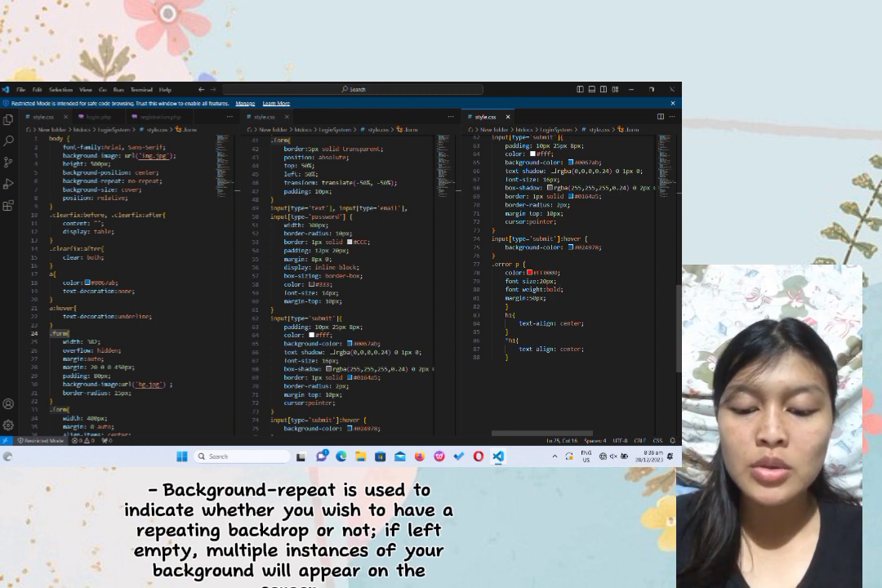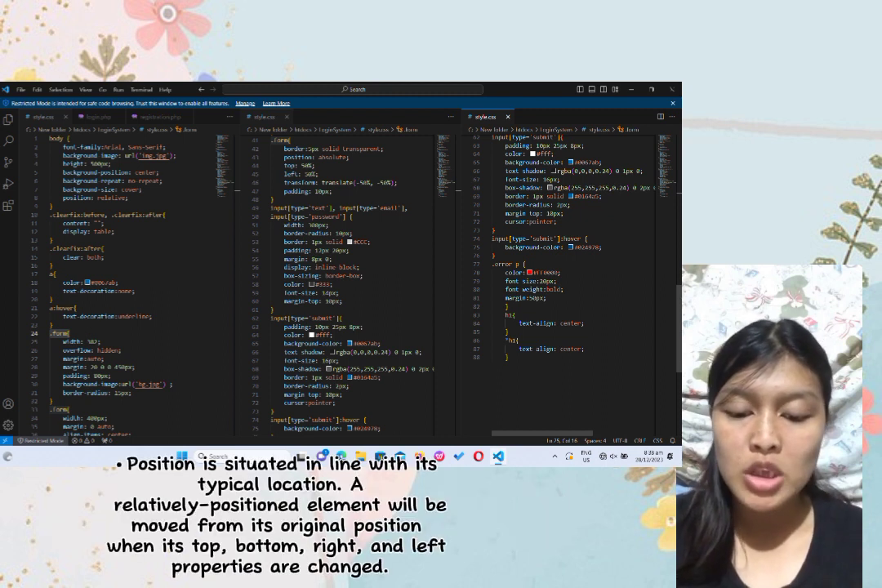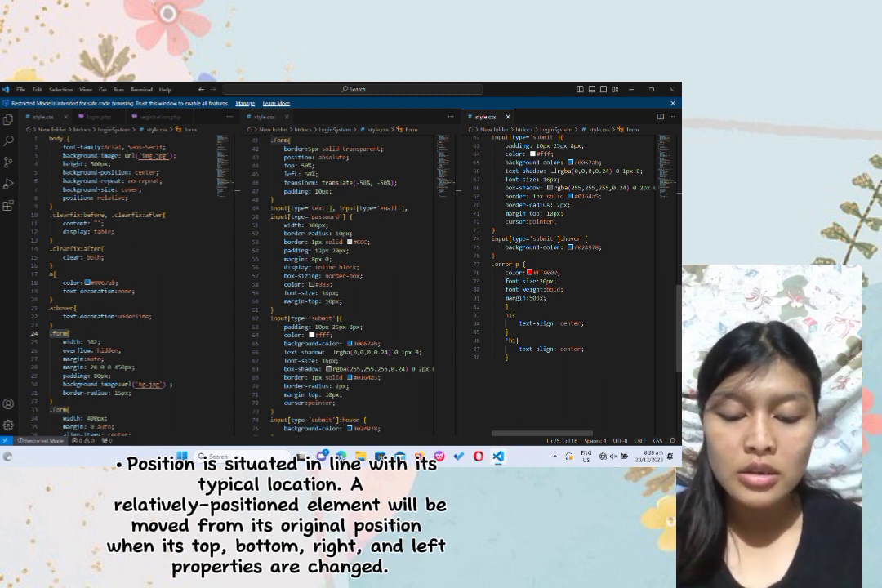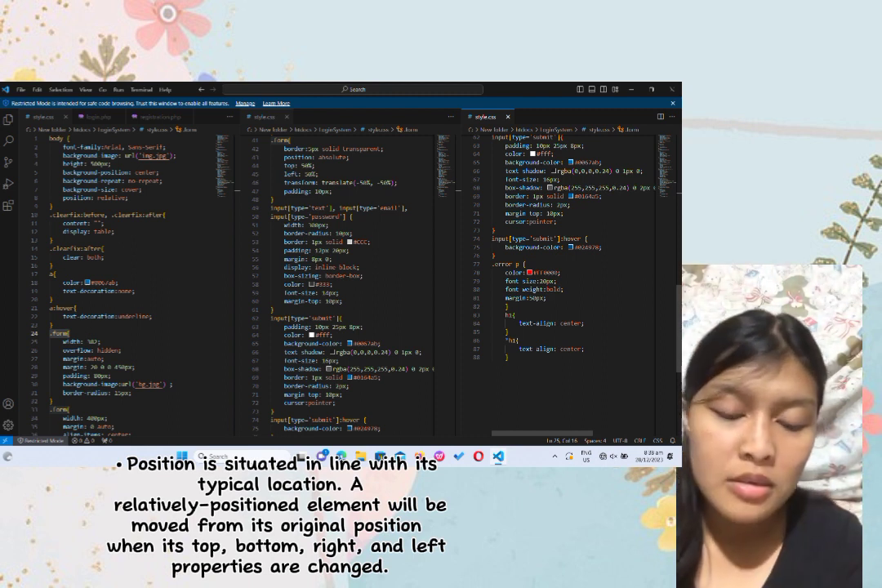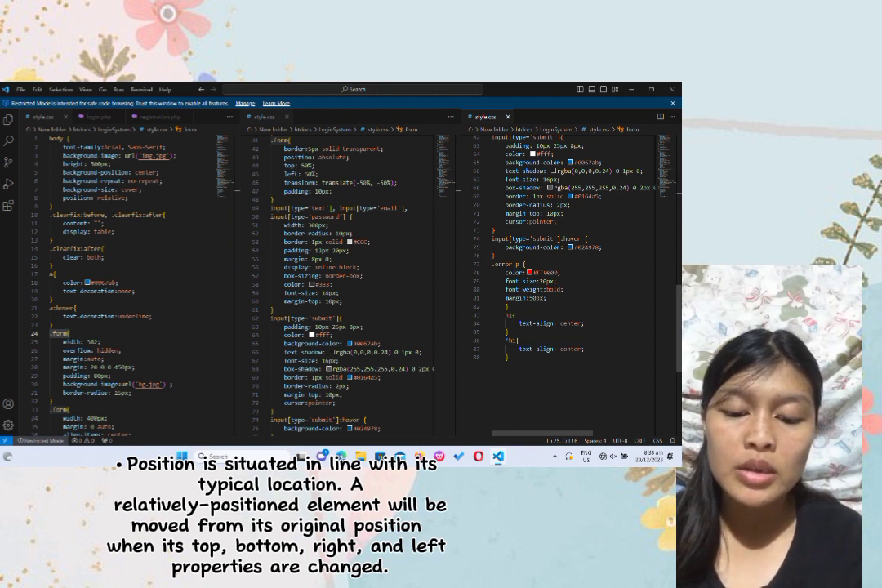Background repeat. It is used to indicate whether you wish to have a repeating backdrop or nothing. If left empty, multiple instances of your background will appear on the screen. Background size is a field to transform the background into a cover. Position relative is in line with its typical location. A relatively positioned element will be moved from its original position when its top, bottom, right, and left properties are changed.